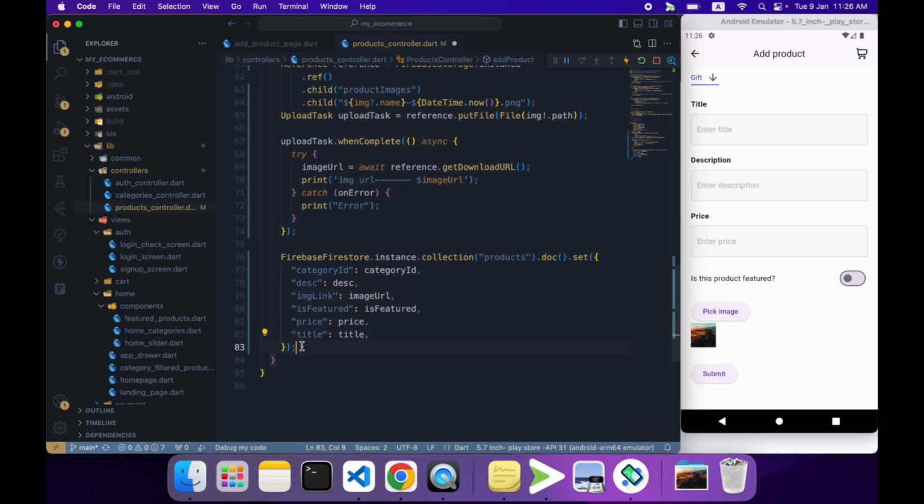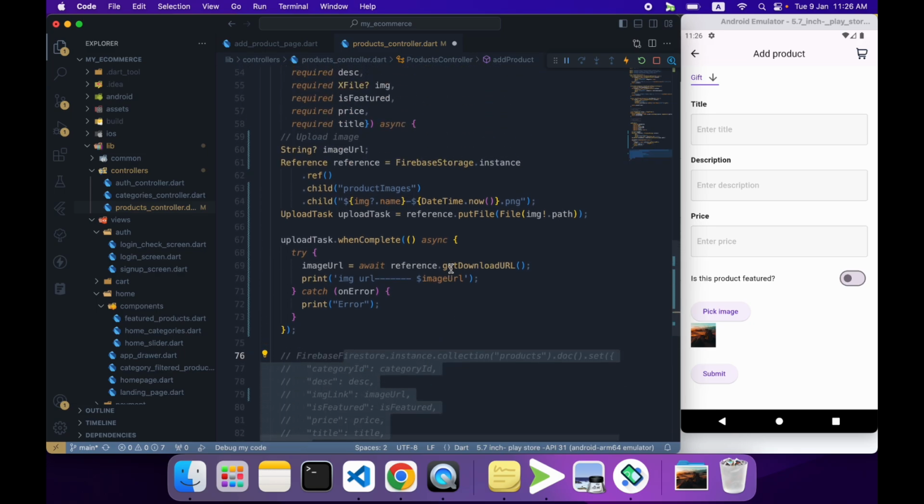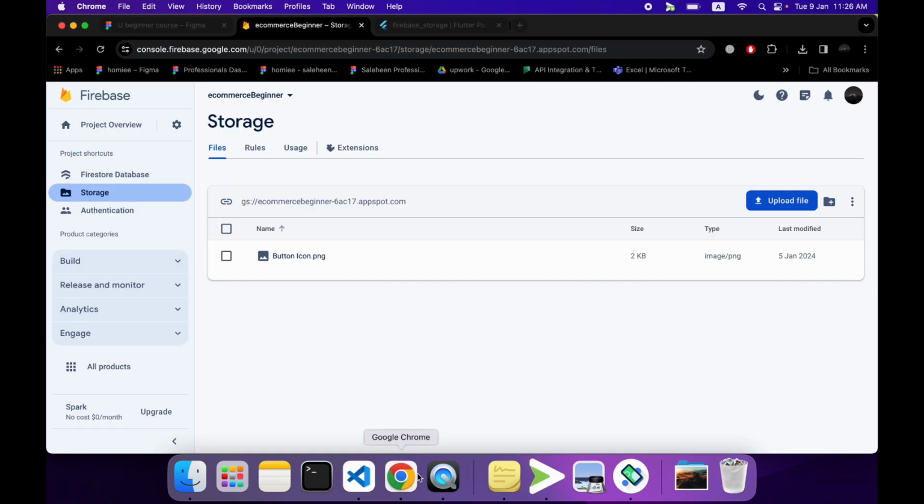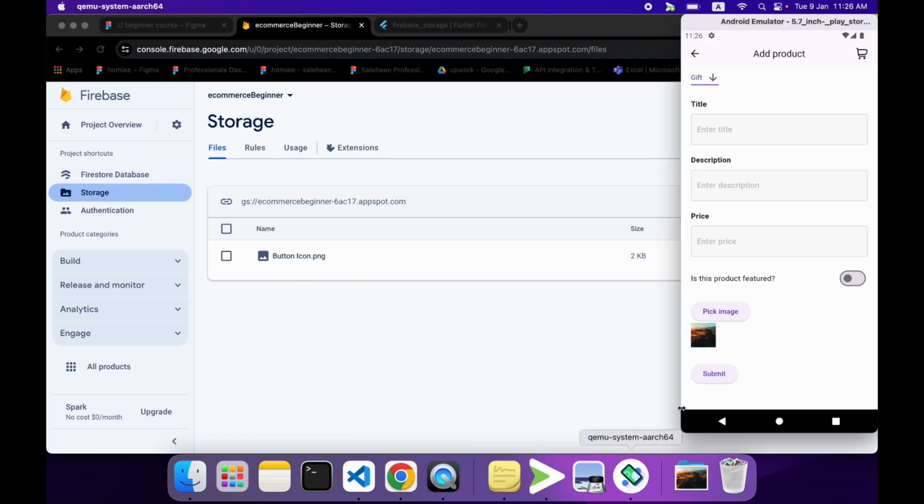For now, I will just comment this code. I don't want to insert to database yet. I want to see first of all whether our image is uploading to database or not. And if it prints to the console the image URL, we will be able to see it right here. Also, we will be able to see the uploaded image in the storage section right here. So let us try to upload the image.